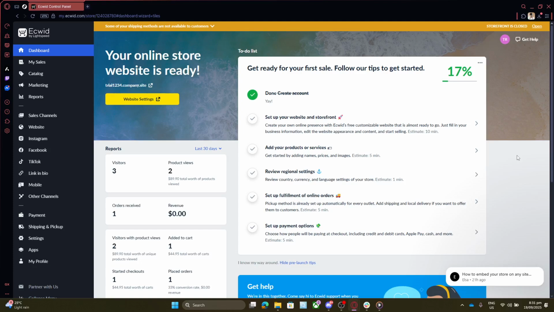To begin, you'll first want to head over to your Ecwid control panel. This central hub is where you manage your online store, making it an integral part of setting up your domain. You can access it by logging into your Ecwid account from any web browser. Once there, you'll notice a navigation panel designed to help you manage various aspects of your store.